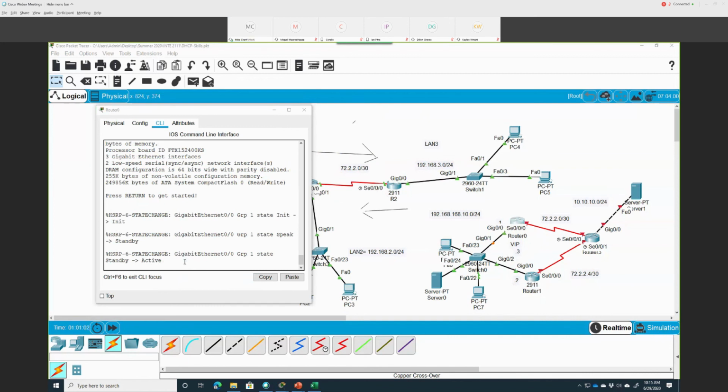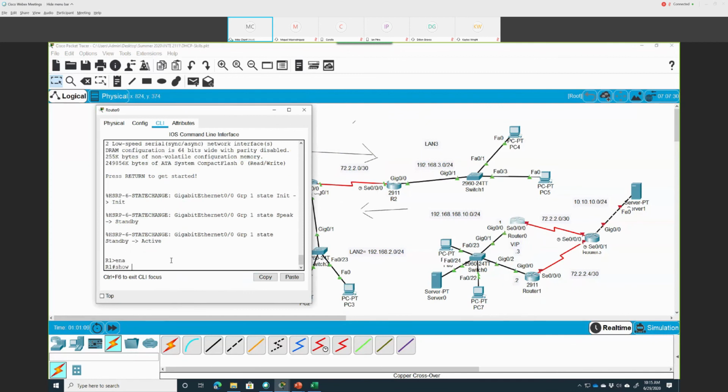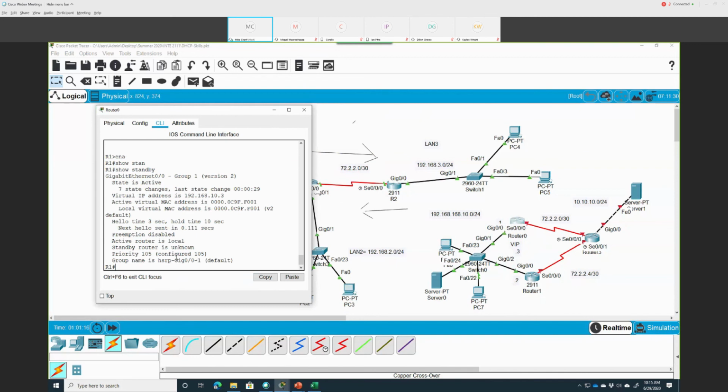So now, as you can see, we have enable, show standby. And now this is the active one, because it has higher priority than router 2. This is assigned with the gateway .3. Since this one is the active one, if server 0 wants to talk to server 1, it's going to take this path. Now coming back here, it might take this path or that path because it's equal cost this way. It depends on the routing protocol and how this is configured right here.